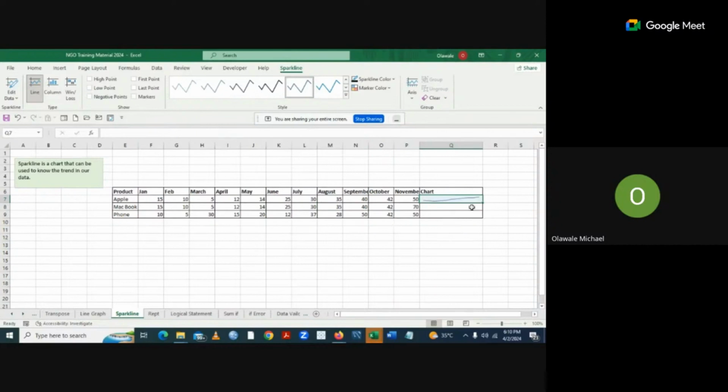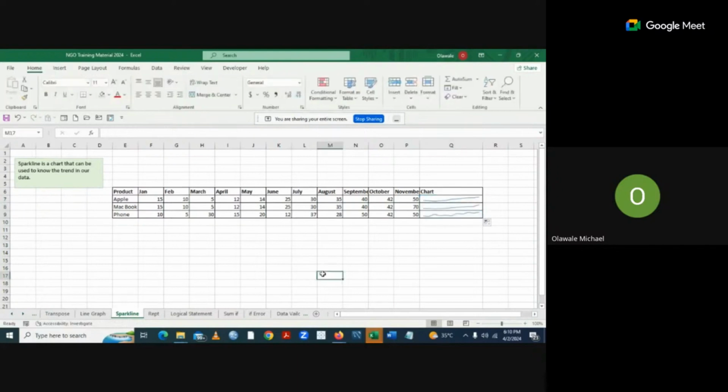I want to put a chart here, and I also want to put a chart here. So I will just long press and autofill to populate it, and I've been able to populate the rest of the column. So this is how to make use of sparkline in Excel. Now let's look at another function called rept.